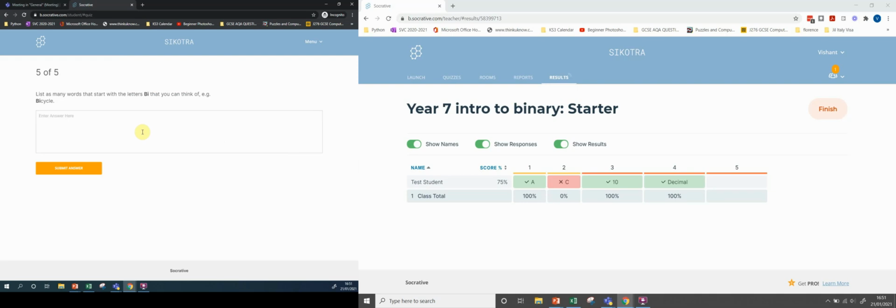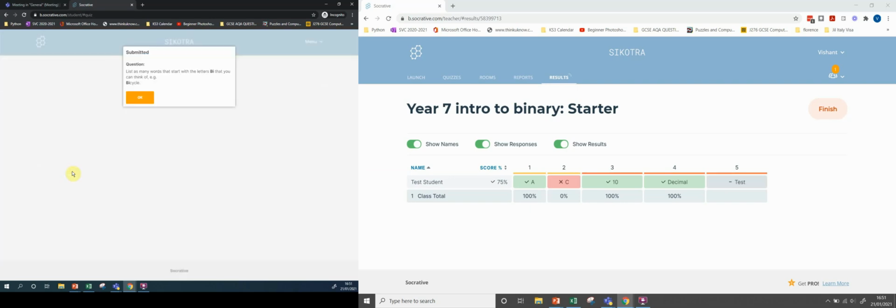Here is just one for them to do as much as possible, really, just listing all the words they can think of that start with the letters BI, giving them an example as well. I'm just going to write test just there and submit the answer.